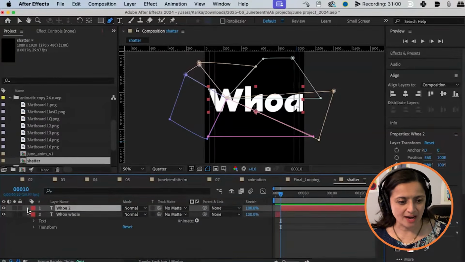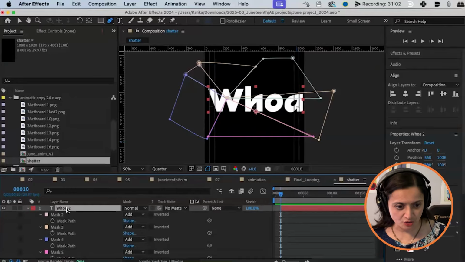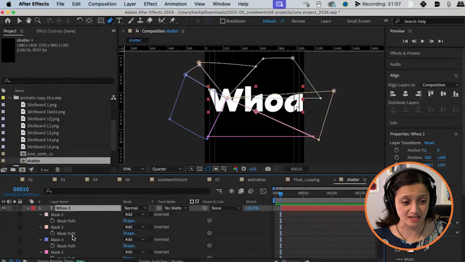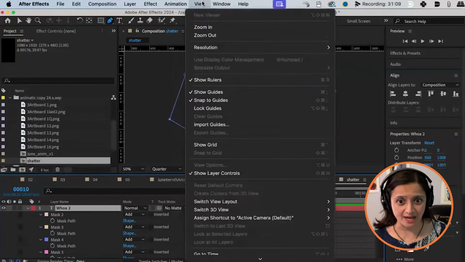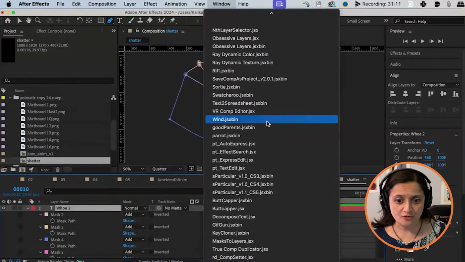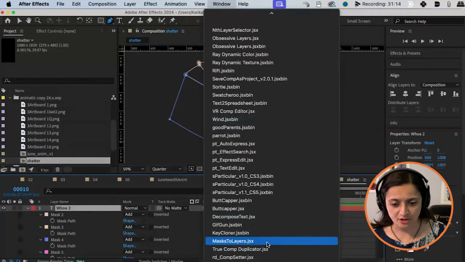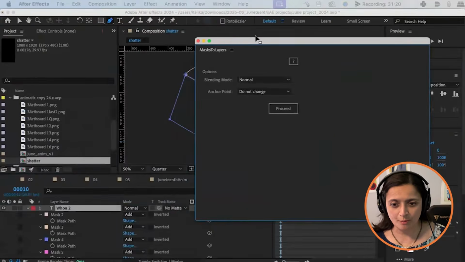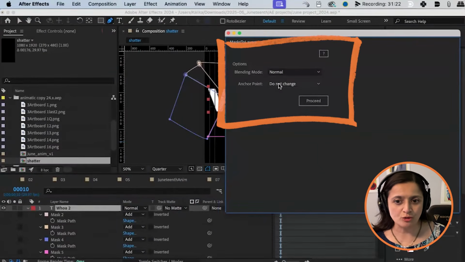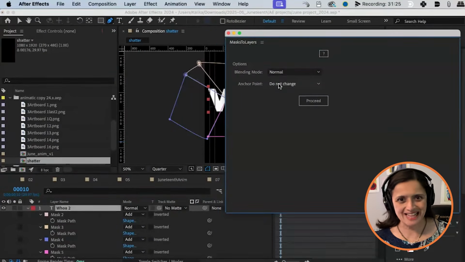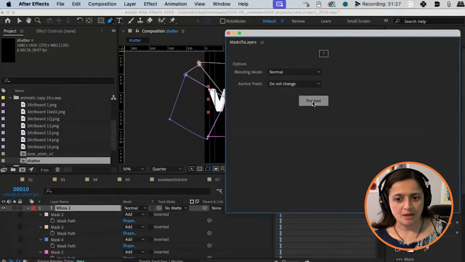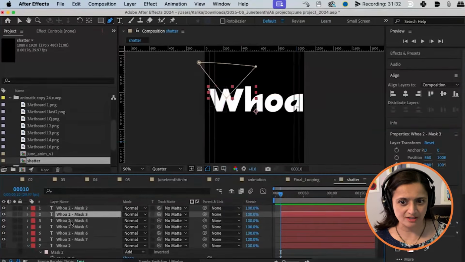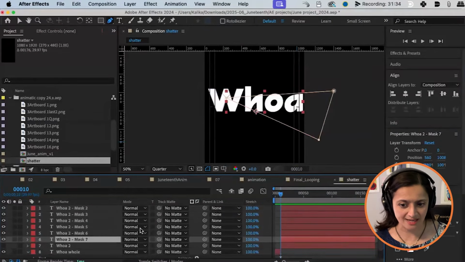And what I used to do before I discovered this particular script is I would duplicate it as many times as I had masks and then delete any masks I didn't need, which is super time consuming and not necessary when you have this script. So if I scroll down to masks to layers, which for some reason does not come up alphabetically, and this is a free or pay what you wish script, make sure that you don't change the anchor point. For some reason, that aspect does not work. Hit proceed. And all of a sudden, you have each layer separated out as its own mask.